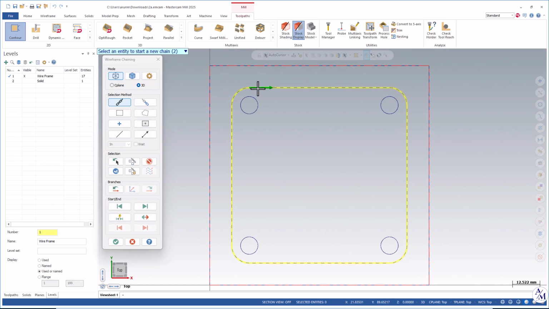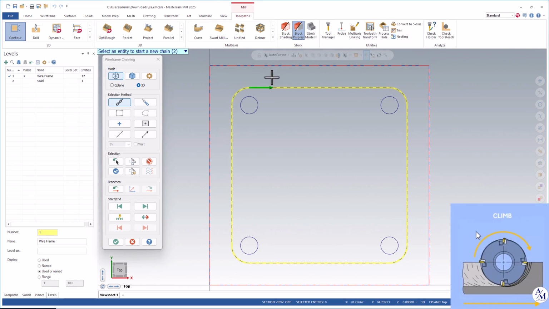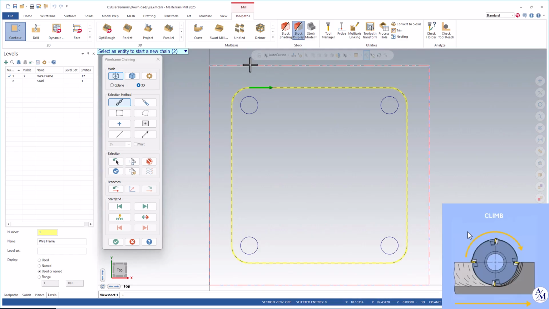When I'm clicking on this one, you can see that the entire outer geometry in this area is selected, right? Here there is an important thing. What we are going to do is climb milling. Climb milling means the tool is rotating in the clockwise direction. So the direction of selection of the chain also should be clockwise. Okay, this is very important.